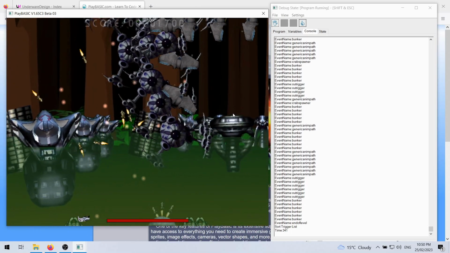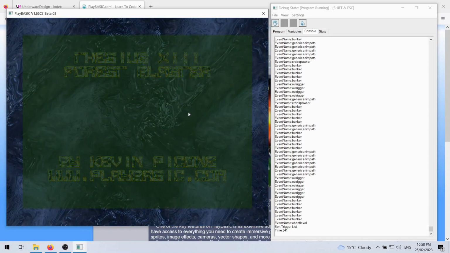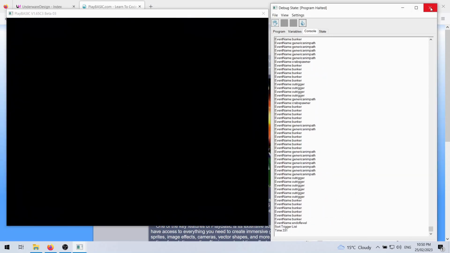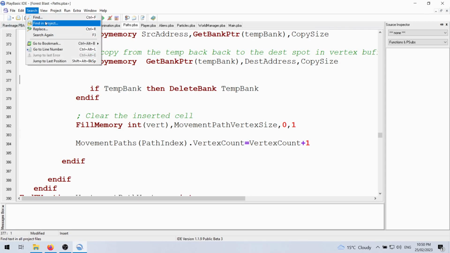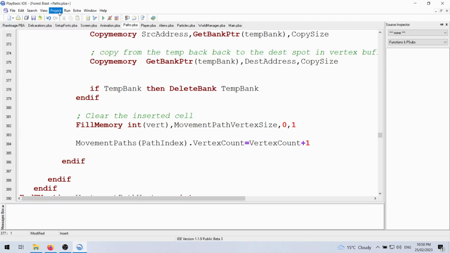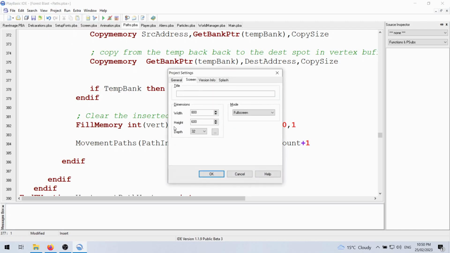Oh, dude. Difficult. Yeah, it's pretty hard to play. Alright, we'll get rid of that break. Do a search for break. Actually, on the project startup too, on screen, let's go from full screen to window mode.